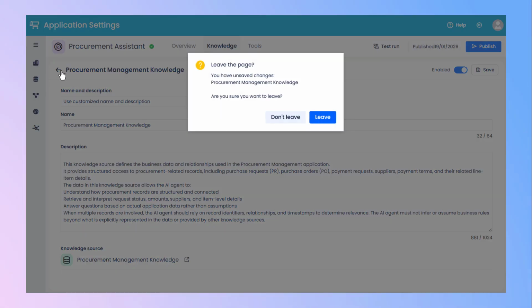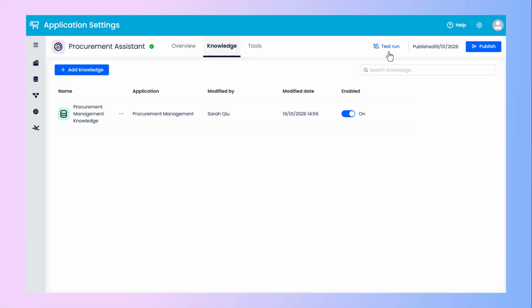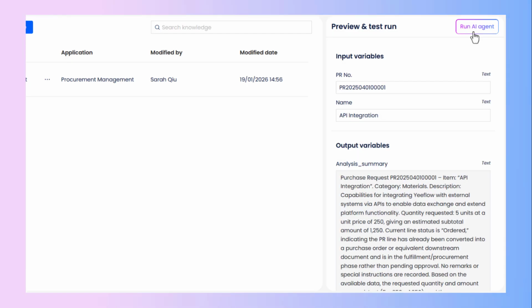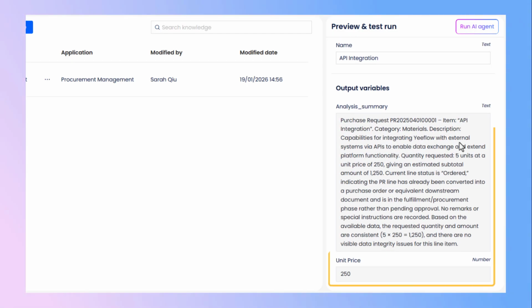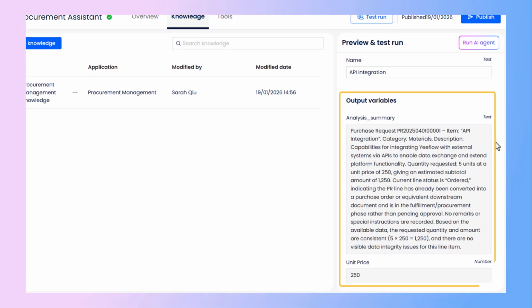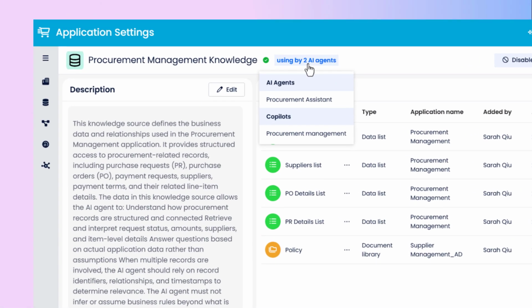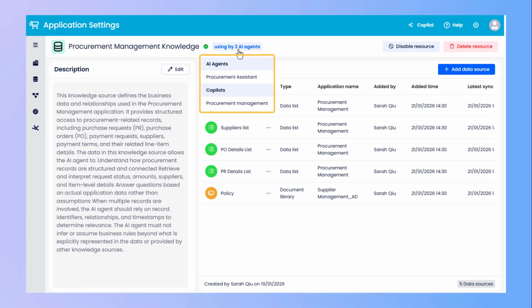After configuring knowledge, it's recommended to validate it using Test Run. In the Preview and Test Run panel, enter test inputs and run the AI agent. By reviewing the output, you can confirm whether the AI agent is correctly using the configured knowledge. After publishing, the AI agent becomes available for use in the current application. Back on the knowledge source page, you can see which AI agents in Copilot are currently using this knowledge source.